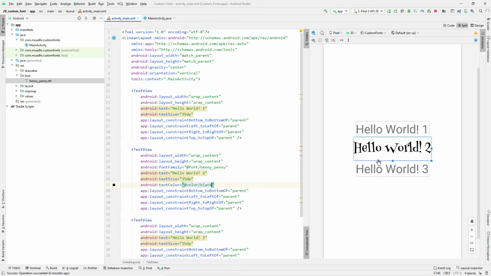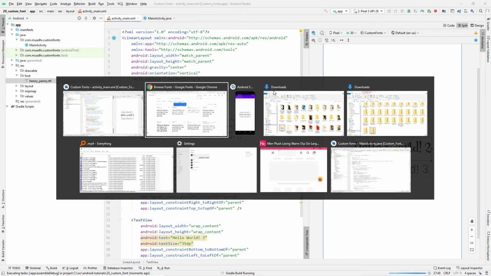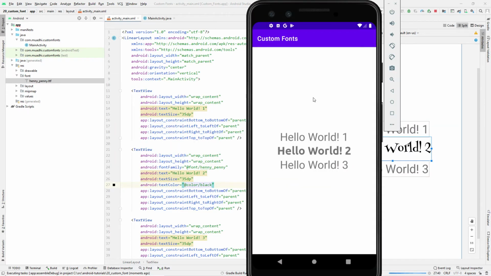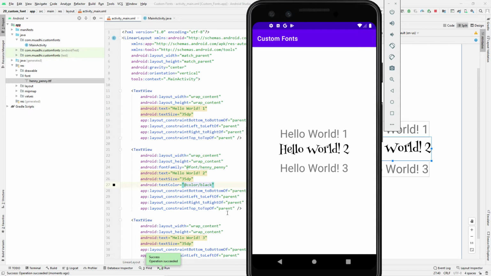So you can see this font is not like a usual font that we always have. Let me run the application, and you're going to see how it changes. The application is compiling and running. Then you can see our application has finished compiling, and this Henny Penny font is different from other normal fonts that we have. So that's how we use custom fonts in our Android applications.